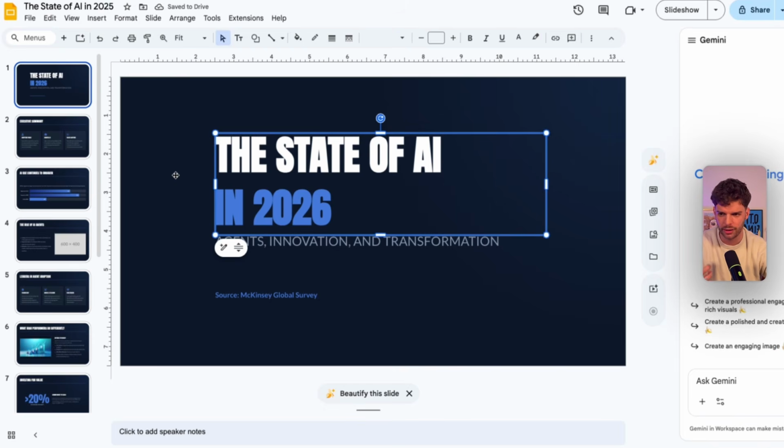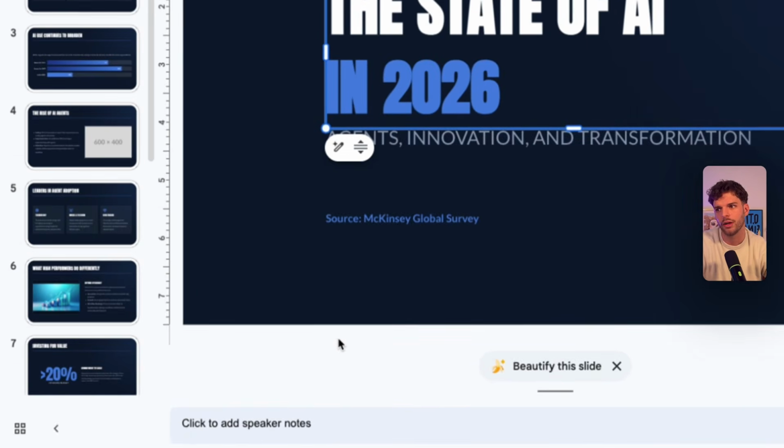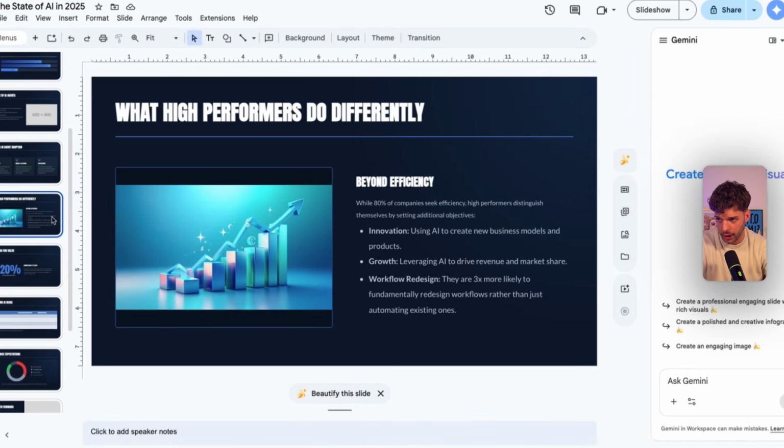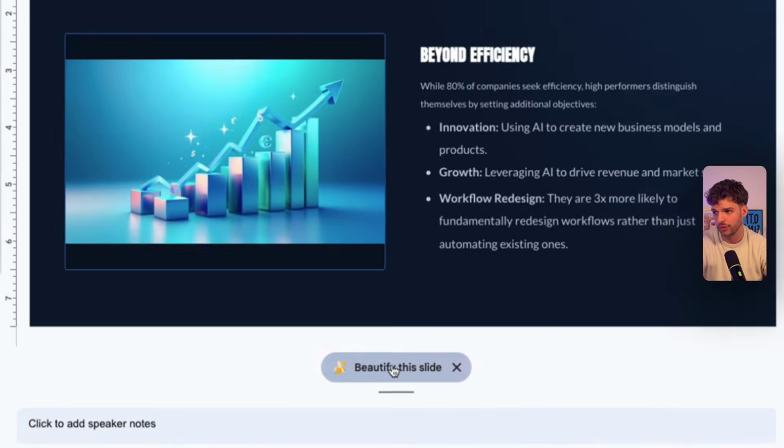But the cooler part, and this is only part of this latest update, is that you also have AI options to edit the slides. If you want to edit with AI, you have two options. You can either go to this button here and say beautify this slide.